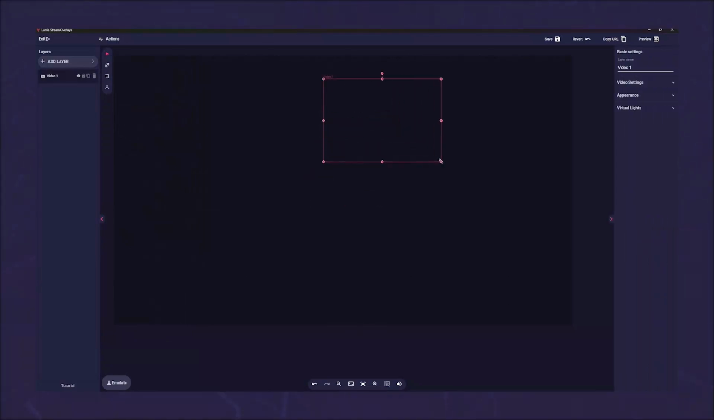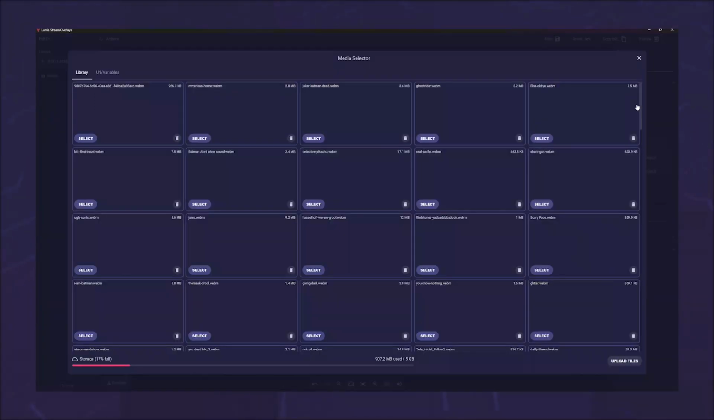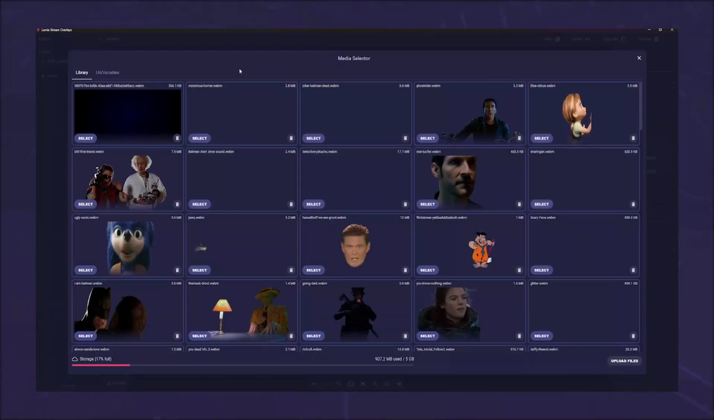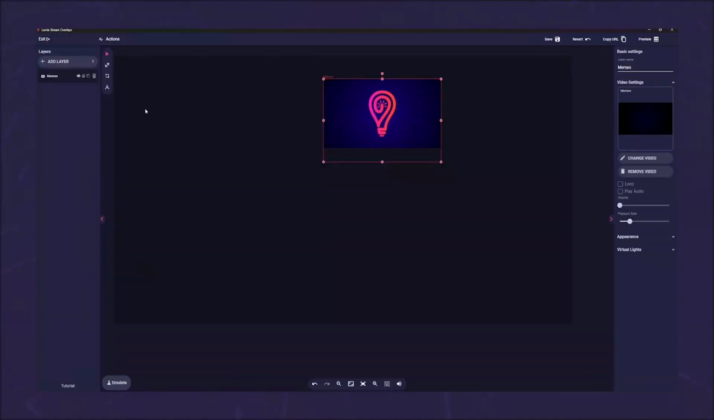Therefore, we now go to the right sidebar. Under Layer Name, we first change the name to a unique name. This is important later so that we do not confuse the layers. So we call this, for example, Memes. Under Video Settings, we can simply click on the Preview field. Our assets will open where we can choose our video or upload a new one. Select the video and you will immediately see your video playing.